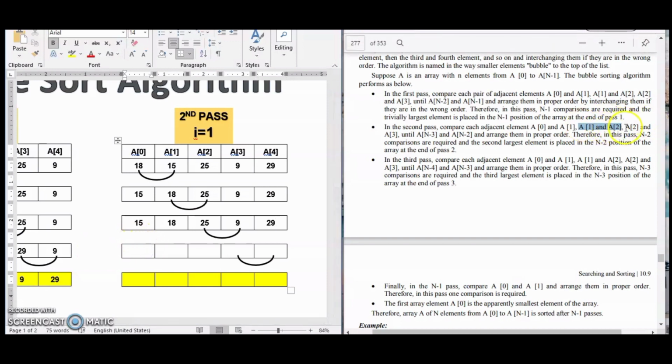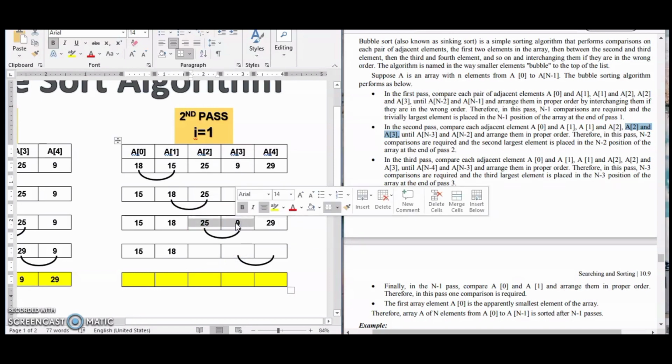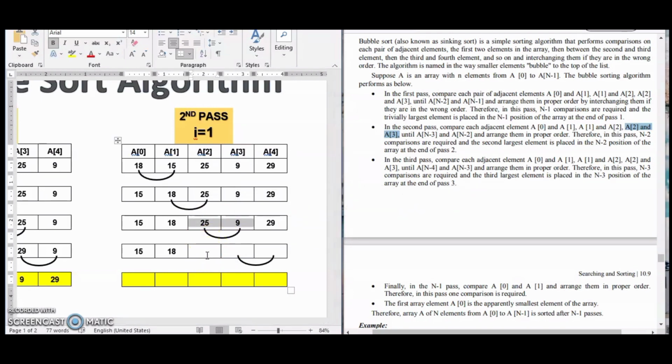So next, we'll compare A2 and A3. So let's just copy values from A1 to A2. We'll compare A2 and A3. So is 25 greater than 9? Yes. So we'll swap these values, where 9 and 25 are swapped already. Then we'll copy 29.